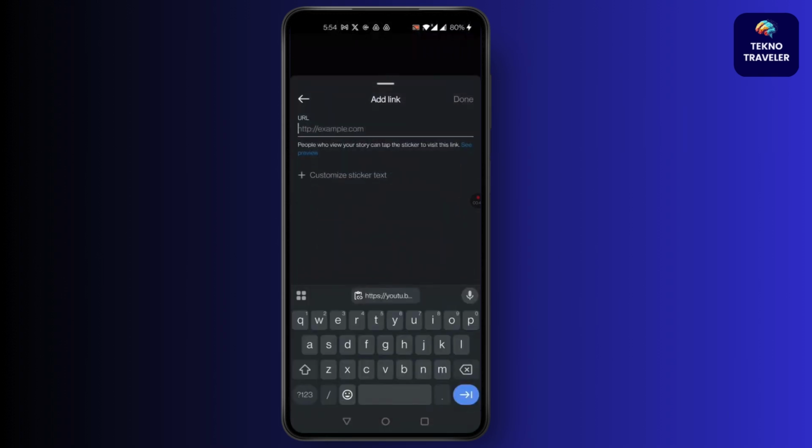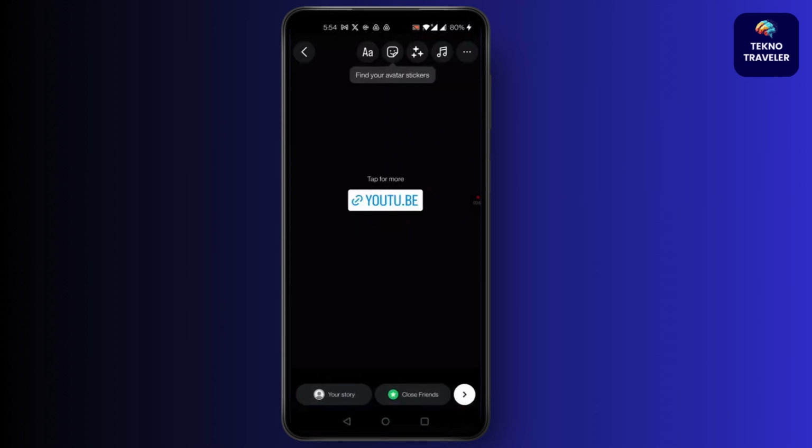Simply click on link and paste the link you have copied, which you want to add to your story. Then click on done. As you can see, link has been added. Simply add your story and people will be able to go to the links you have pasted in here. Simply click on the link and it will guide you to the link. This is how to add links to Instagram stories.